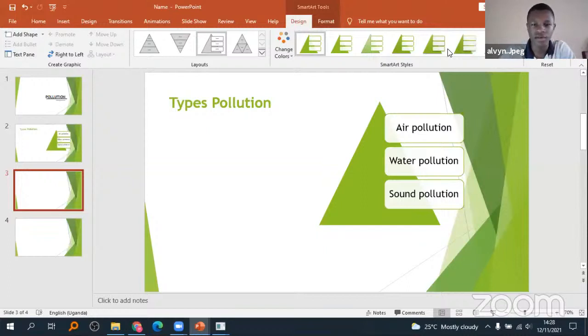Yeah, then on the second slide here, what we shall be adding there is effects or problems or pollution to the environment. Yeah, so once again I need your participation. Let me put the heading here very fast. Effects of pollution to the environment.